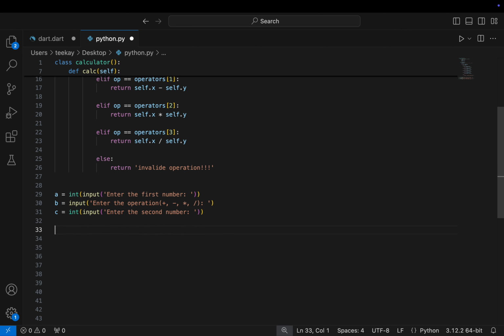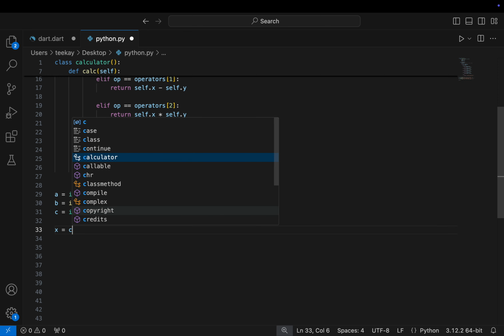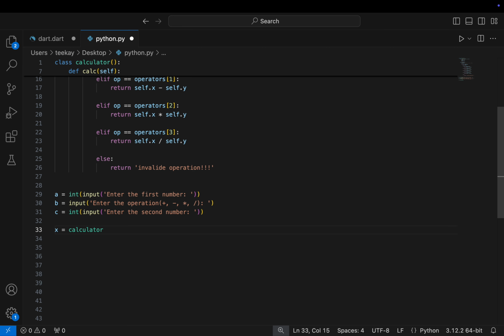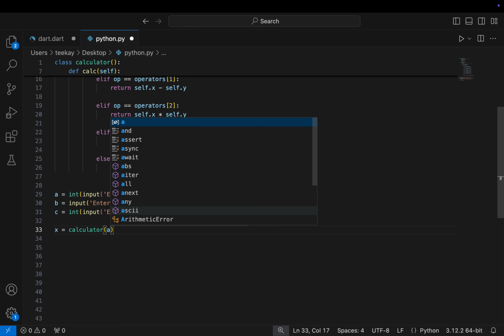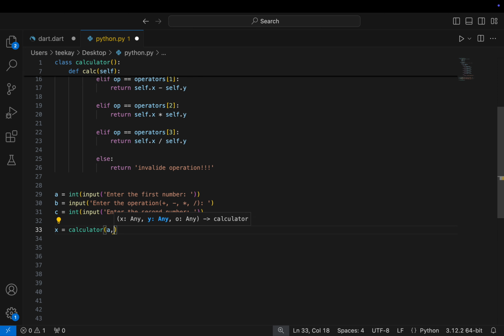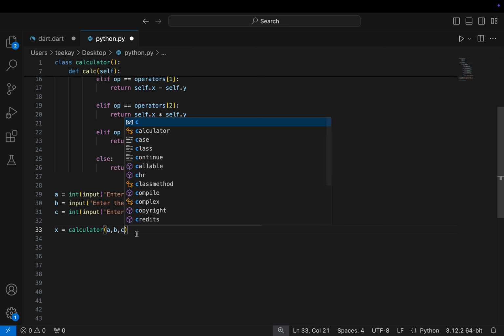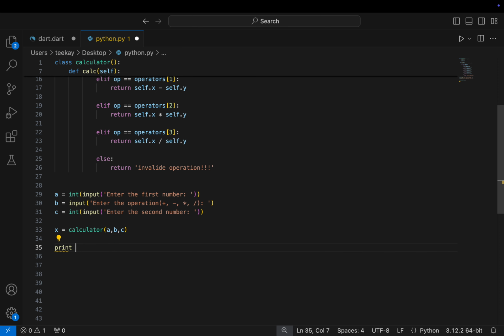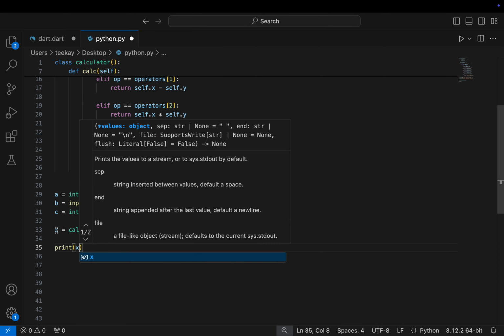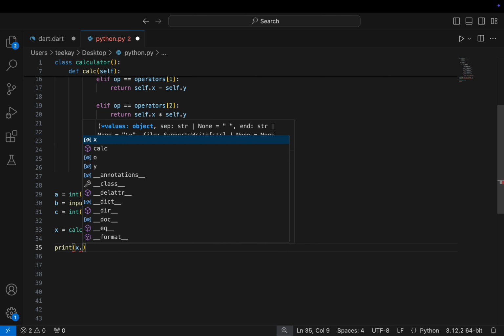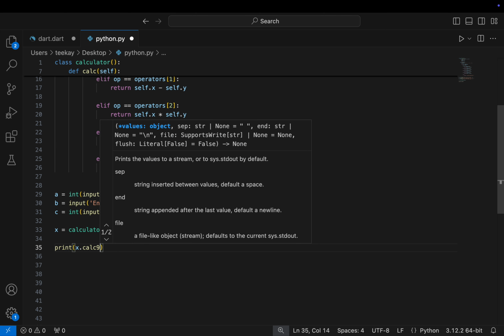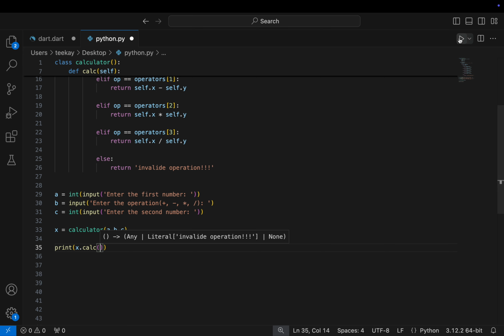Okay, so now we come here, and what we want to do is have a variable x, which is equal to our class Calculator, and this Calculator will be taking A, B, and C. Okay, and then we come here and print x, which is this x up here, dot, and inside x we want to print the calculate method from Calculator.